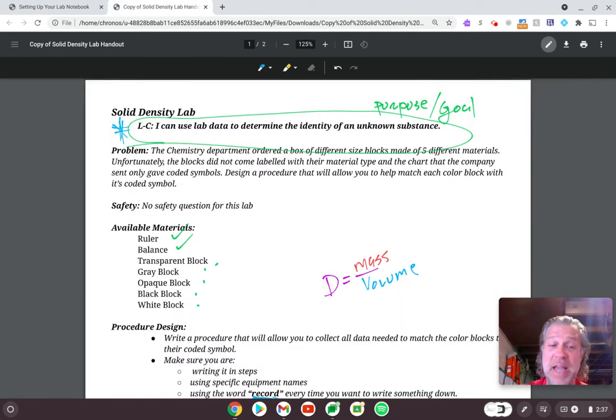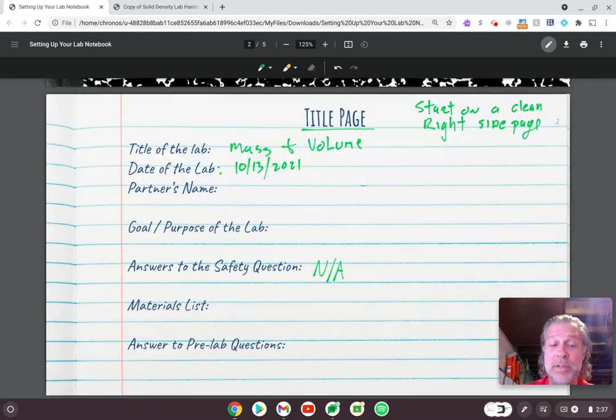Materials list is exactly what it sounds like. It's a list. So in this case, we've got a ruler, a balance, a transparent block, a gray block, an opaque block, a black block, and a white block. And all you have to do is simply copy that list there. And it should be bullet pointed, and if you want to do it in columns, that's cool. But you're just going to keep track of the materials that you use. Make sure that you're specific about the types of materials that you use. So for example, if we were using a piece of glassware, you wouldn't just say glass cup, you'd say beaker, or you wouldn't say flask, you would say Erlenmeyer flask.